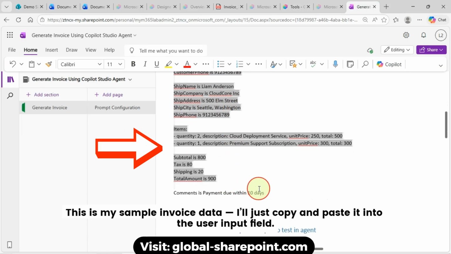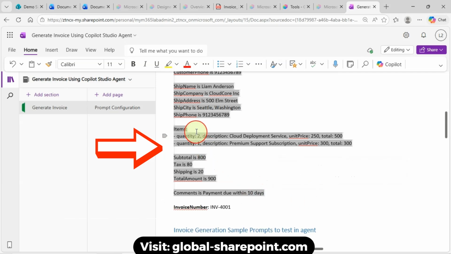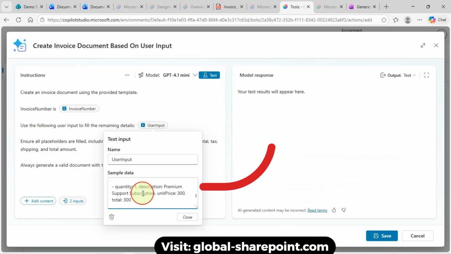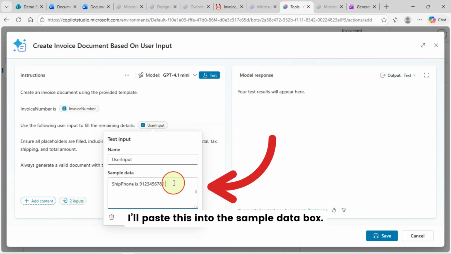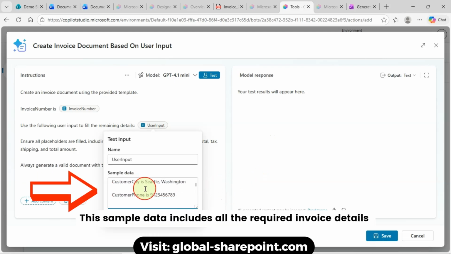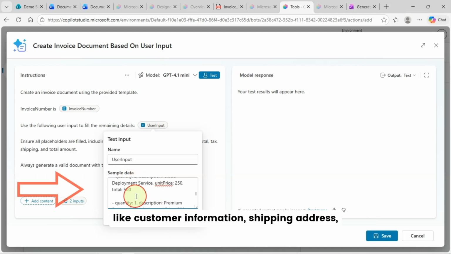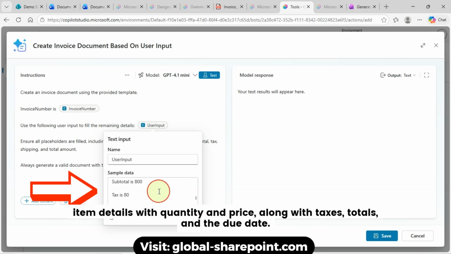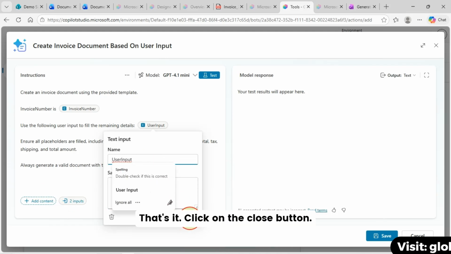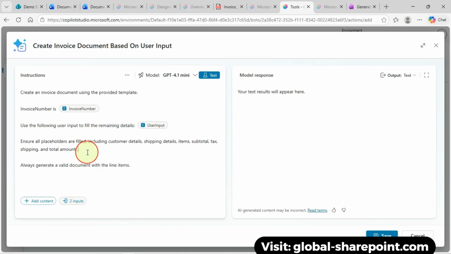This is my sample invoice data. I'll just copy and paste it into the user input field. I'll paste this into the sample data box. This sample data includes all the required invoice details, like customer information, shipping address, item details with quantity and price, along with taxes, totals, and the due date. That's it. Click on the Close button.